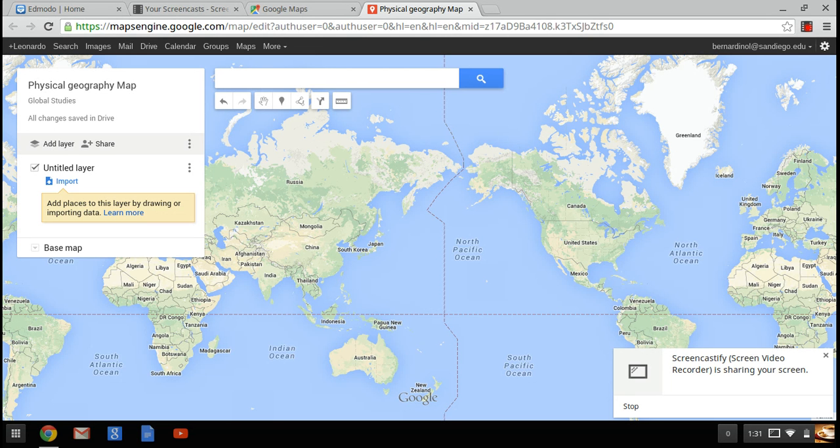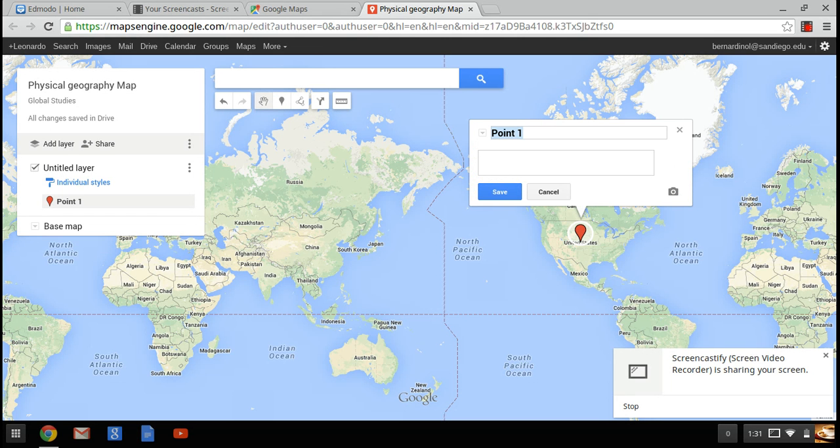So for the continents, I'm going to go ahead and do one here. So go ahead and click on the add marker. So you just click on it, and then you click where you want to put it. So there you go. Let's go ahead and call this one North America. Make sure you spell it correctly. So North America, save. There you go.